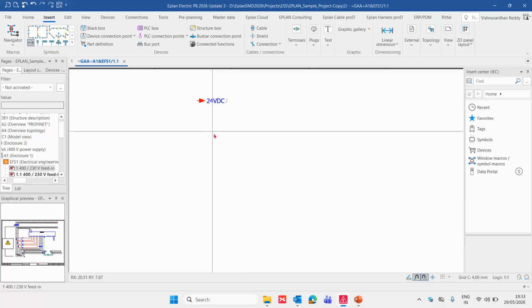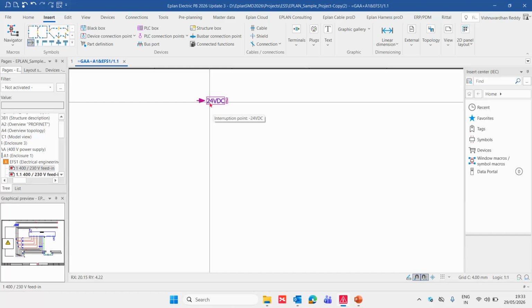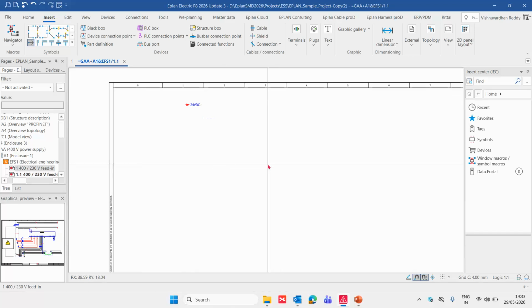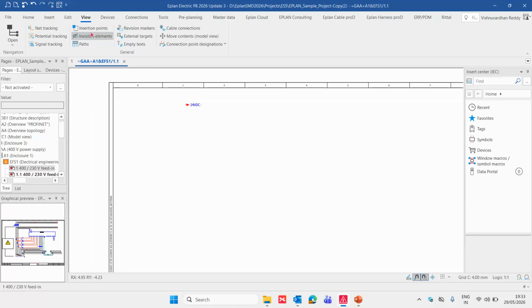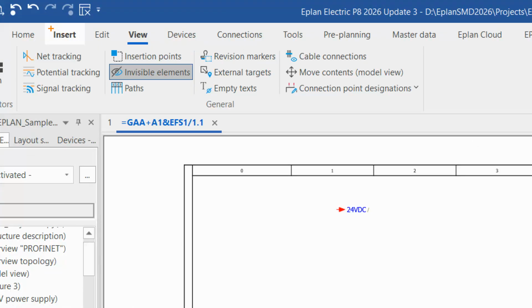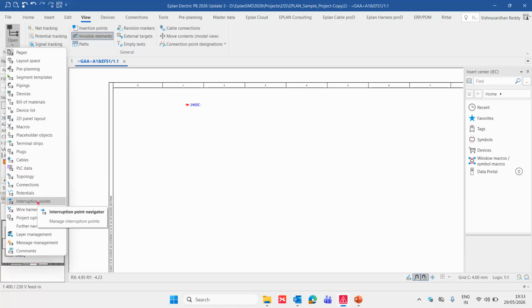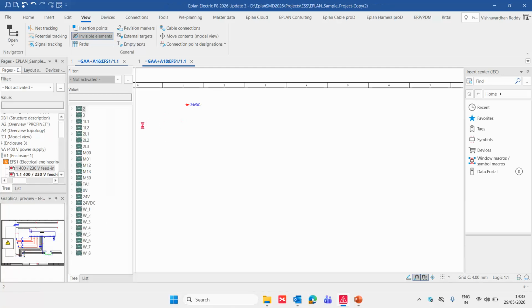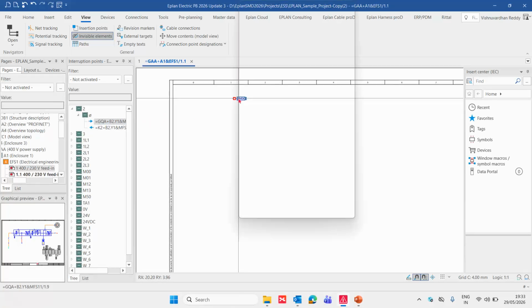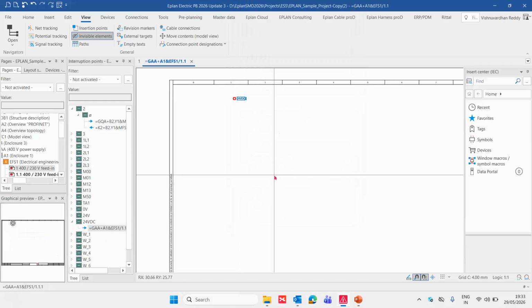My idea is, once you put this particular interruption point, to take the second one and place it somewhere else. I always suggest you go to View. If the page is open, these three menu tabs will be readily available: insert, edit and view. In View, you go to Open. If you come down, you have the interruption point navigator. As I have this one, I'll right click and synchronize, and wherever it is, you will automatically get it.